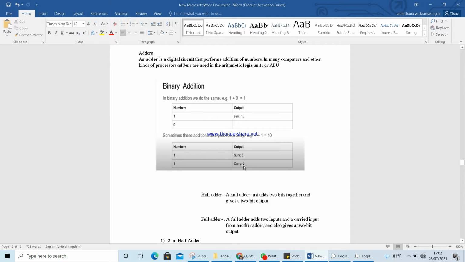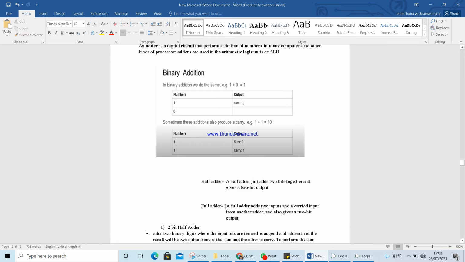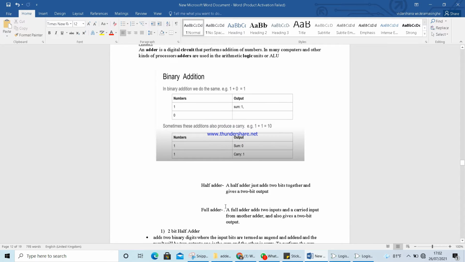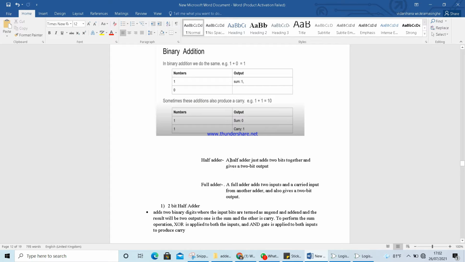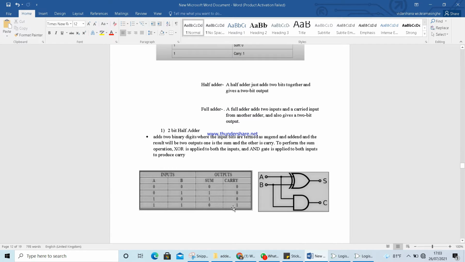So how to represent this one? It's difficult. When talking about adders, there are two types, the half adder and the full adder. For the half adder we have only 2 inputs, and in the full adder we have 3 inputs. In half adders we have 2 inputs and 2 outputs. In full adder we have 3 inputs and 2 outputs, right? Let me explain the half adder again.